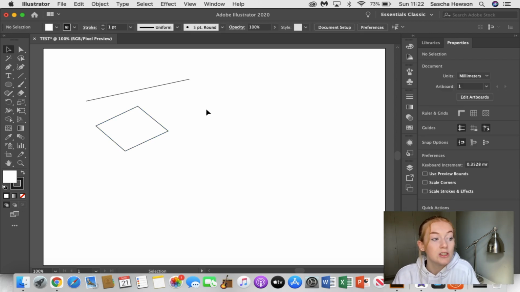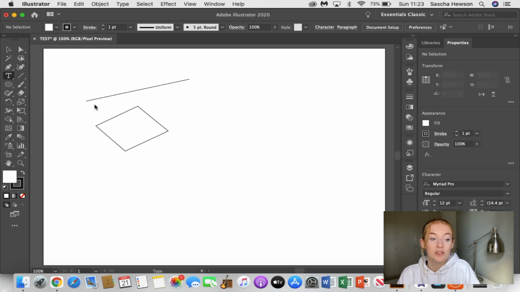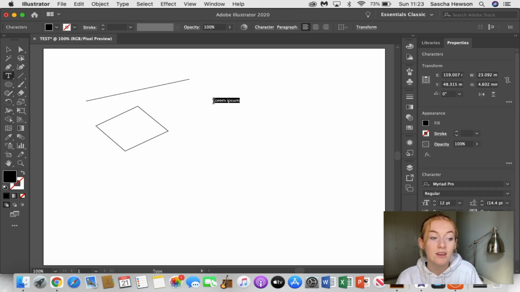Or you can actually use the type tool. The type tool is obviously for writing type out. So just click wherever you like and then just start typing something. And then this can be edited. Obviously there's loads of different ways you can edit this.